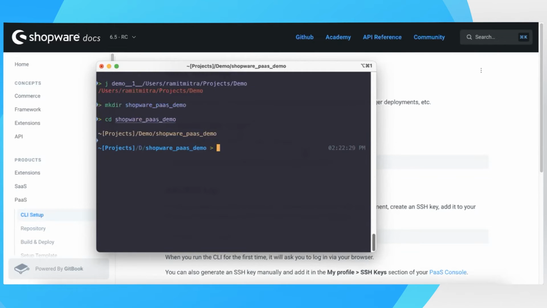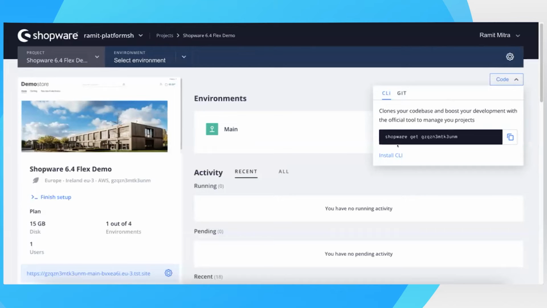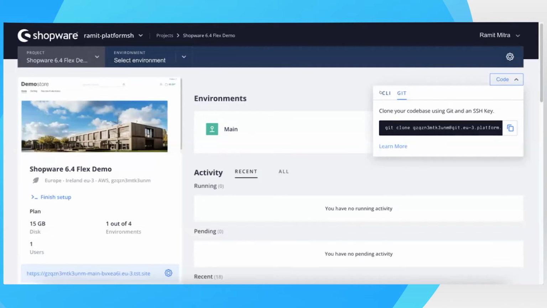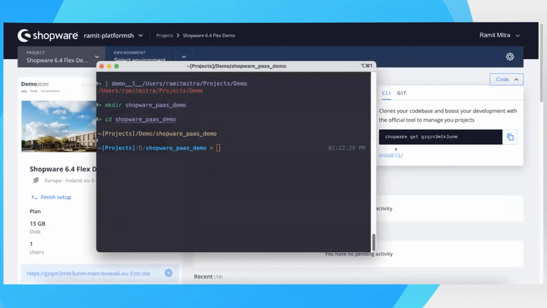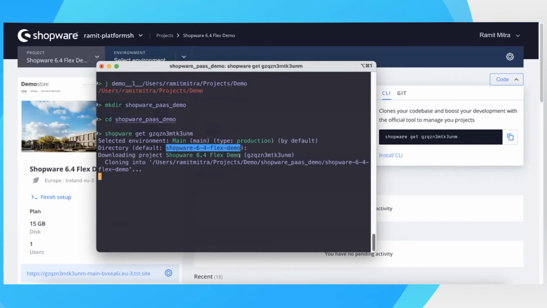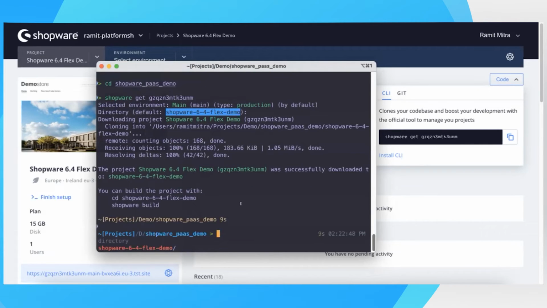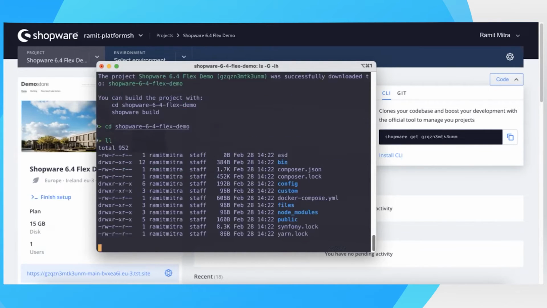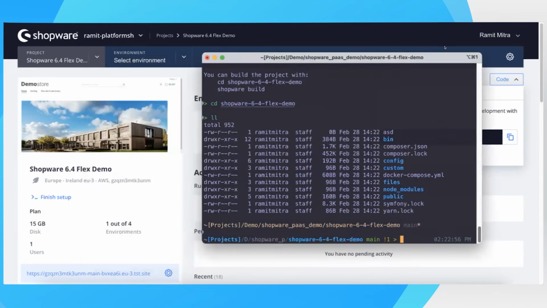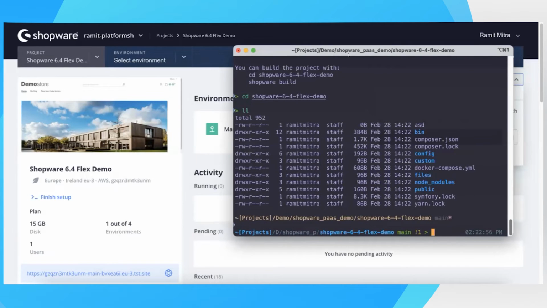So yeah, let's say I want to get my code base cloned into my local system. Obviously, you have the option of using Git, but apart from it, you can also use the Shopware CLI to essentially pull the code base into your local system. When you run the Shopware get command, it'll ask you which directory you want to clone your particular project in. Obviously, you can change that name according to your use case, but I cloned it into the default repo. And now here I have the particular code that is running for this project.